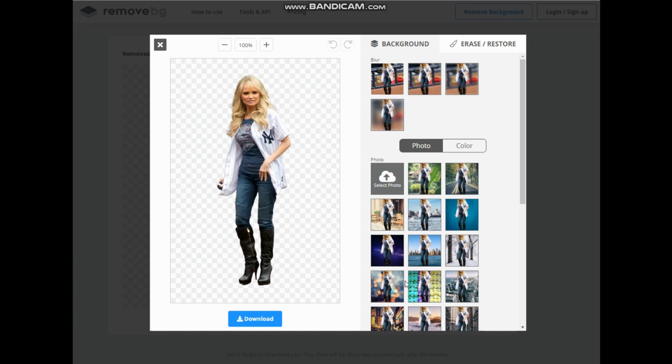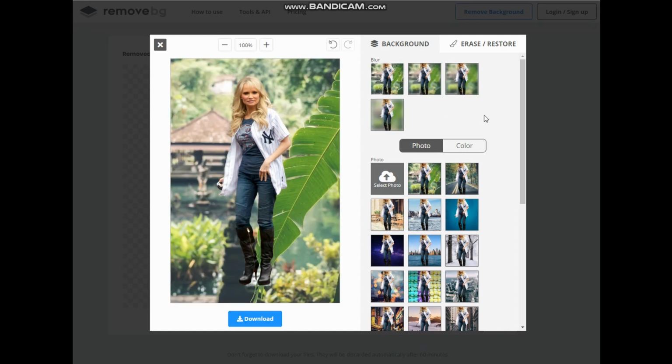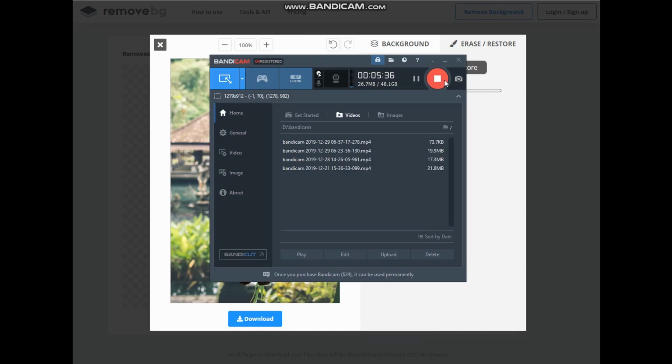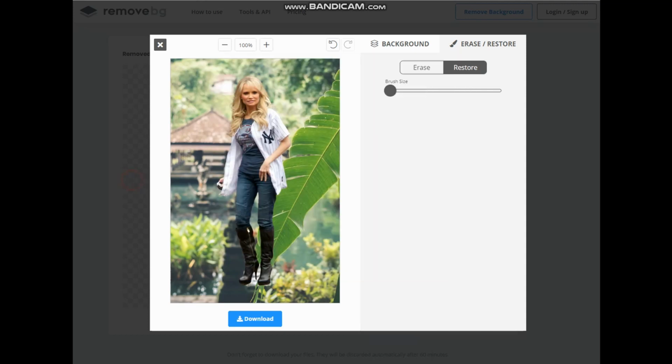So if you don't like it, you can add a background image. Okay, for example this one. Then of course, if you still don't like it, you can change the brush size. You can choose anywhere you want. Okay, or restore. So that's it. This is what I wanted to introduce to you. Okay, hope you like it. And the link I will put below.